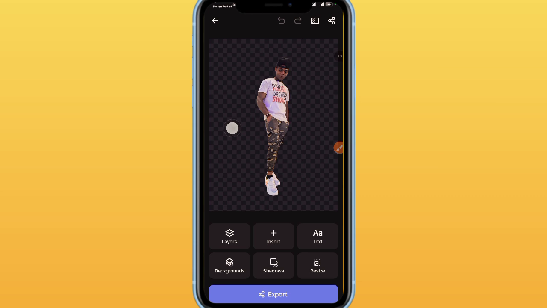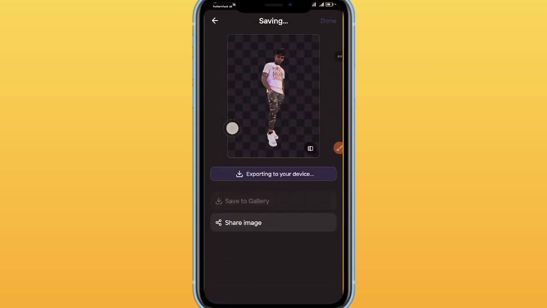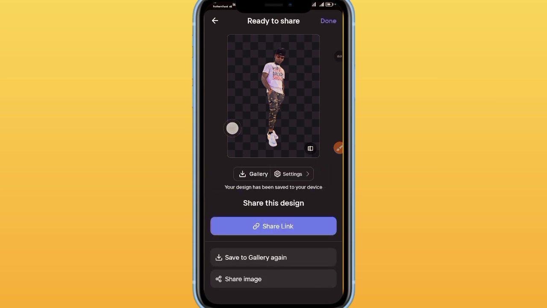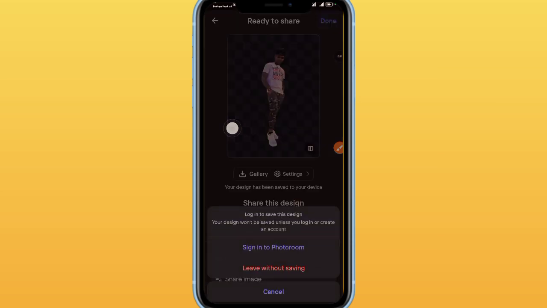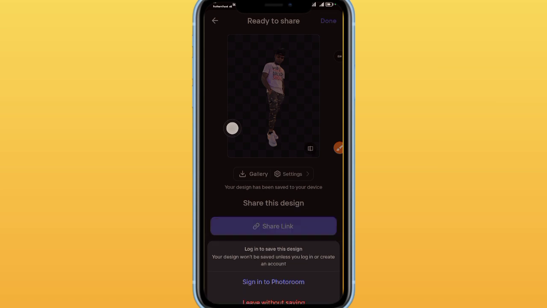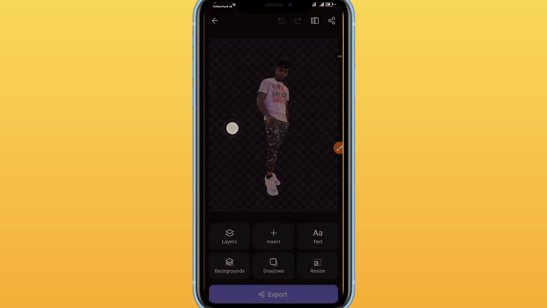When it comes, I'm going to click on export. So this is export down here, just click on export to export it. It's doing exporting, and it saves into your gallery. When I click this here, I'm done. I'm leaving without saving. Cancel. So now I go back.